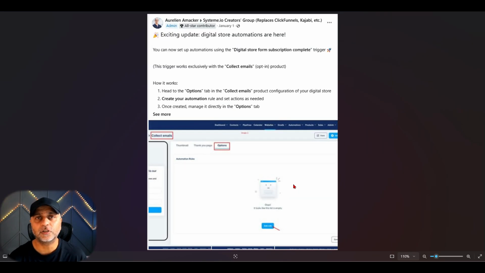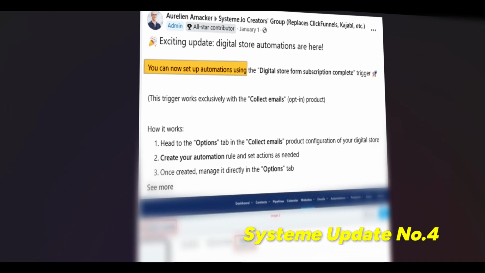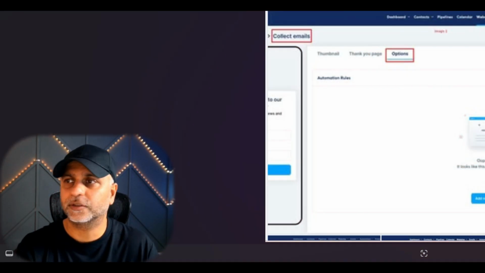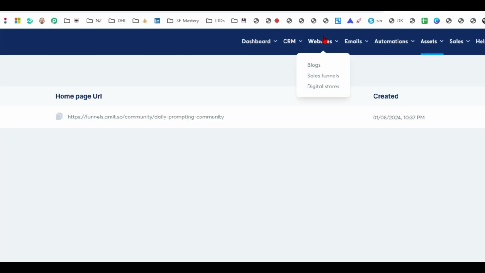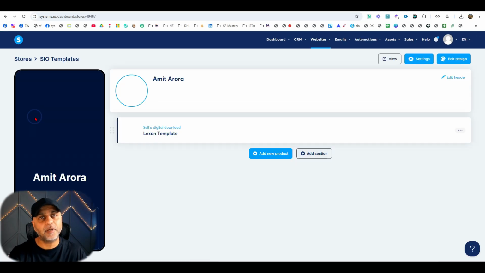So for the digital stores, the announcement and the latest update is that you can now run automations inside your digital store. Let me show you how that works. So back in my system school, if I go to websites and go to digital stores, you will see that I have a template store here.